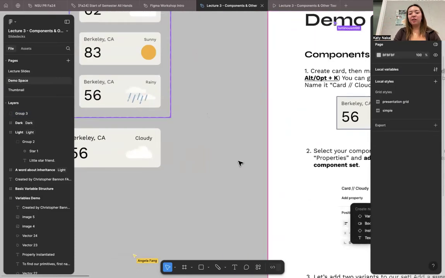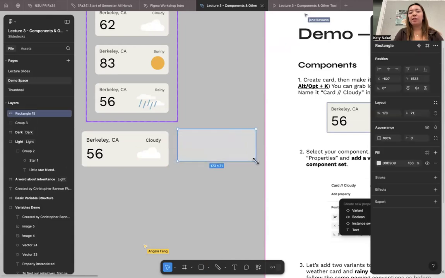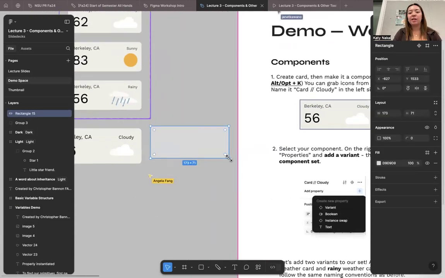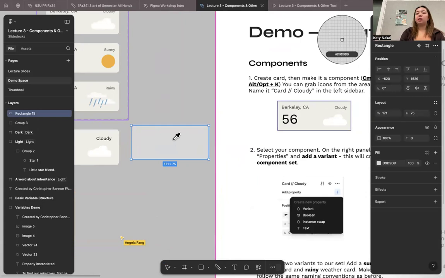But so we started out with a rectangle. So I pushed R to make the rectangle tool. And then I just stretched one out, no particular dimensions, just what I want it to look like. And then I basically made the same color as this. So while I had this selected, I pushed I. It brings up the eyedropper tool, and then I just copy the color from the sample card.